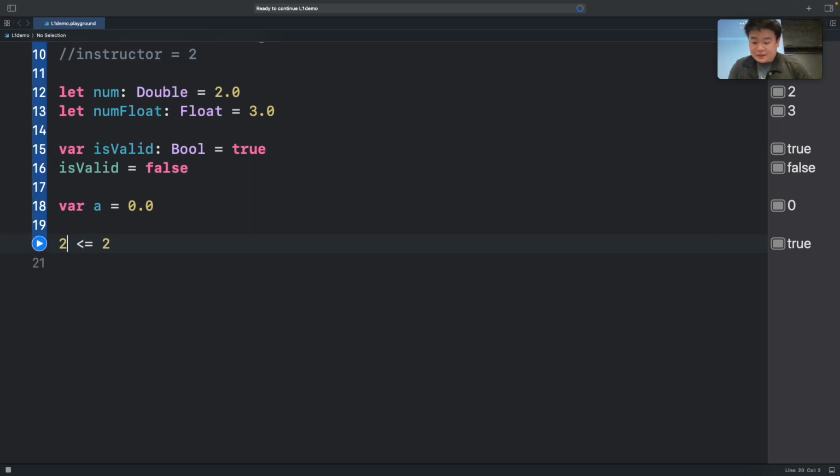And then we have less than or equal to. See there, it's also true. But if we did 3, and then ran it, that would give us false. So that is less than or equal to. It's the same thing with less than. It's just how it would work in arithmetic as well.